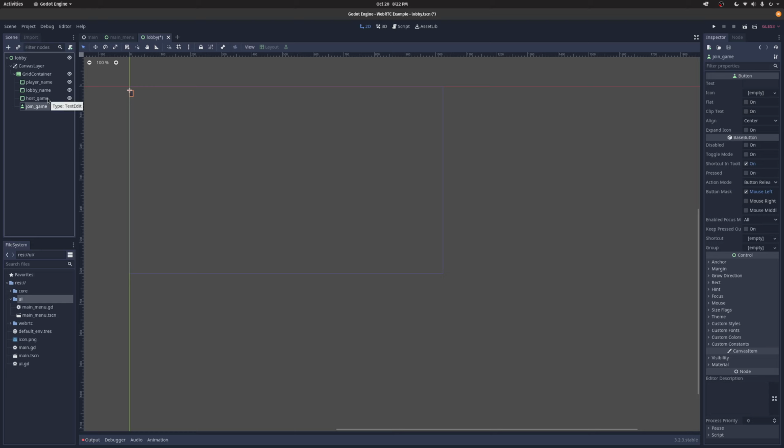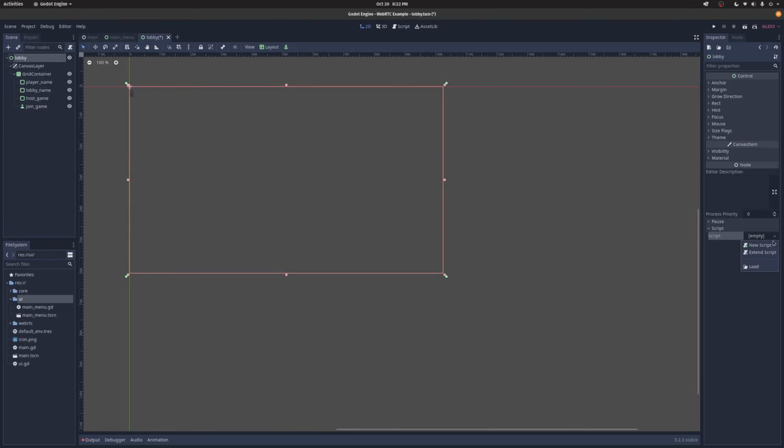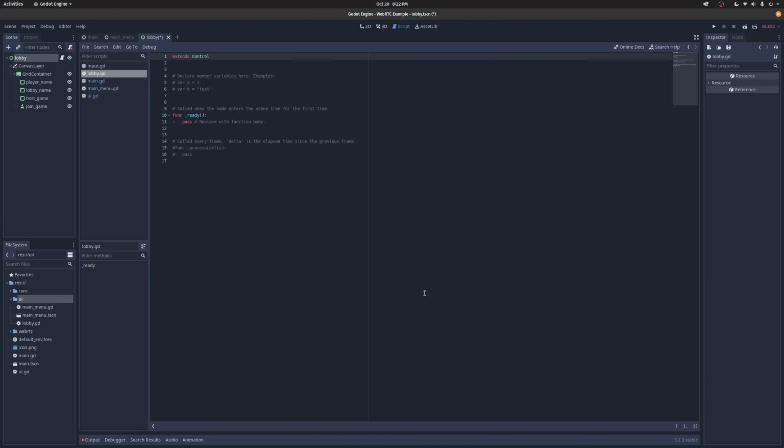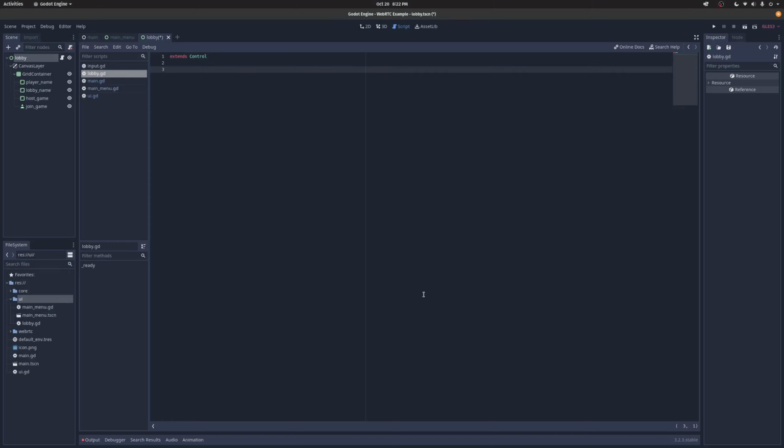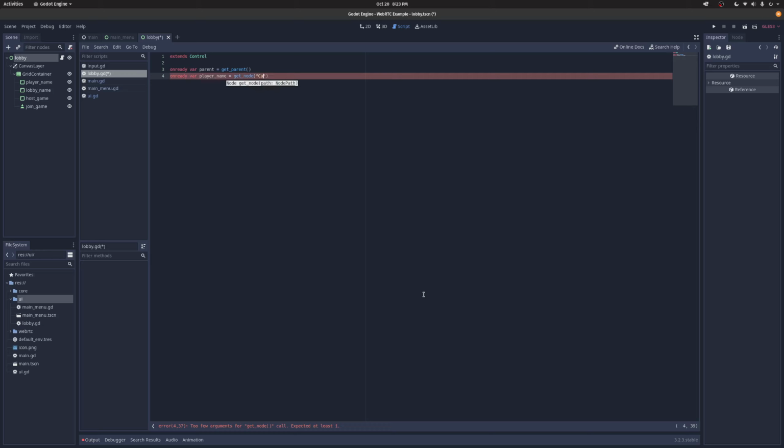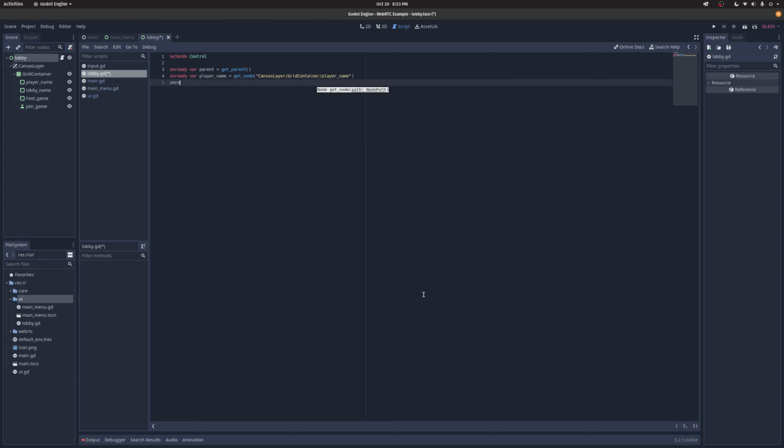So lobby has a script, because everything has a script, at least these sort of top level things. So lobby extends control, on ready var parent is get parent, great. That gives us the instance to, well, you know, main, root, whatever, for player name equals get node canvas layer grid container player name. On ready var lobby name, lobby name.